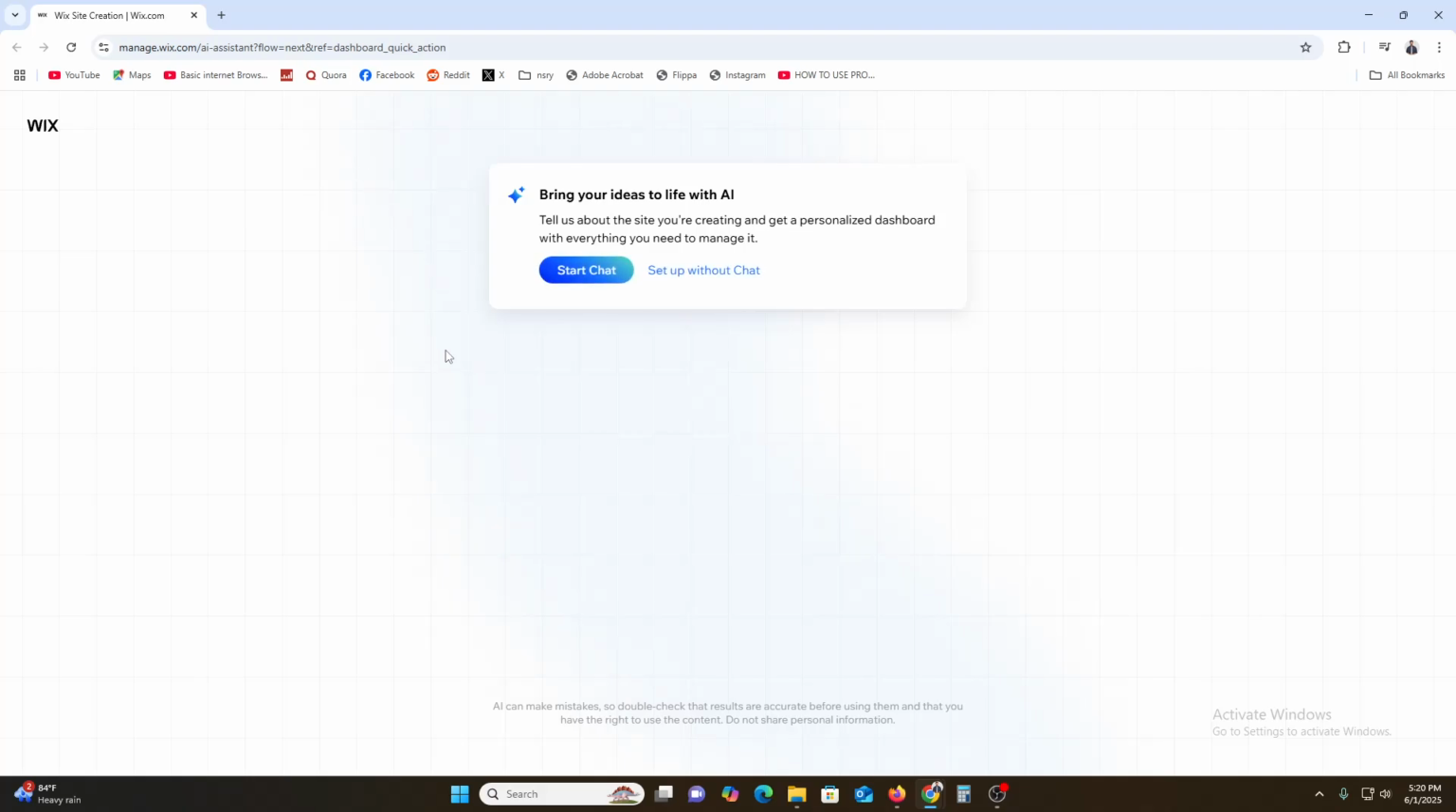We will walk through a process right now, that is, bring your ideas to life with AI. Tell us about the site you are creating and get a personalized dashboard with everything you need to manage it. So you can create your website using artificial intelligence. You just need to go through these options, but I only use my brain, that's why I'm going to select this one, setup without chat. So I won't take any help from artificial intelligence, that's why I will check this one.